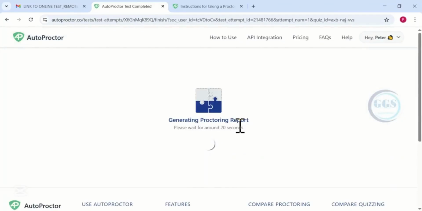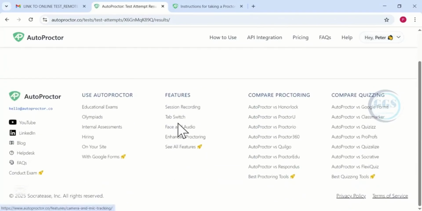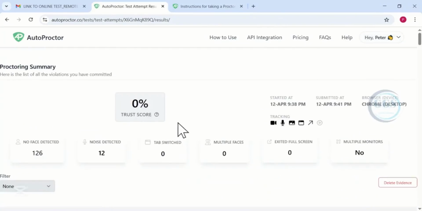Yes, it's now generating reports. Remember that I was talking, so it is going to mark me very low because I was talking. Yes, it's ready. I can scroll down. Yes, you see, because I was talking and I was not showing my face, it's showing 0. It marked me the trusted score is 0 because I was talking. You know me, I'm just doing the tutorial, so I didn't follow the instructions. So it marked my score 0.